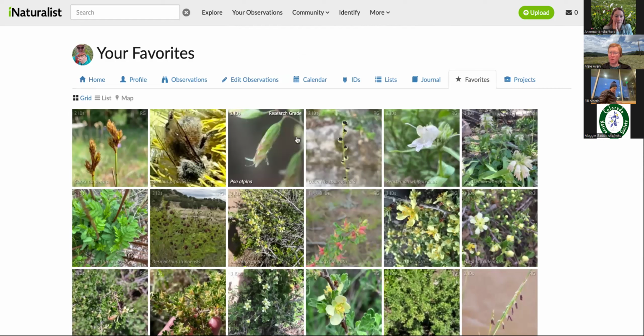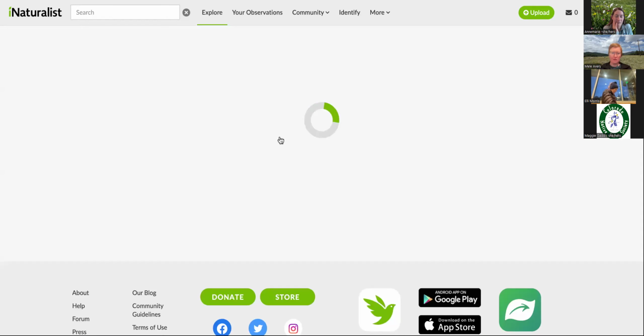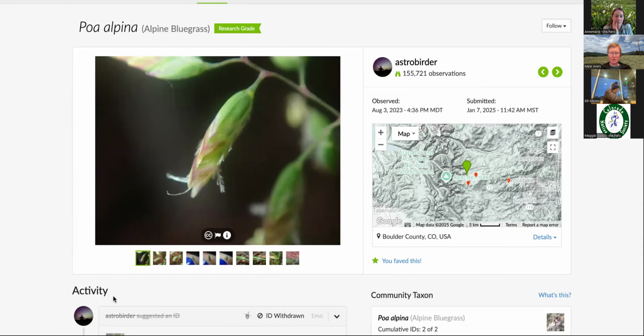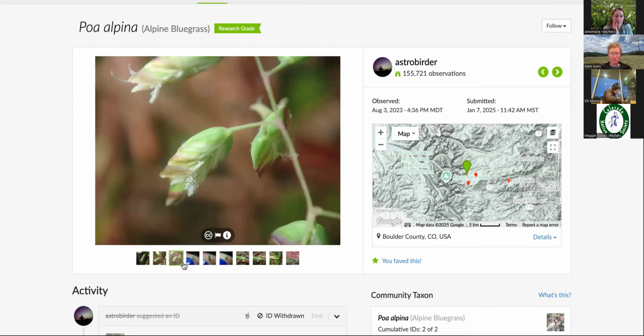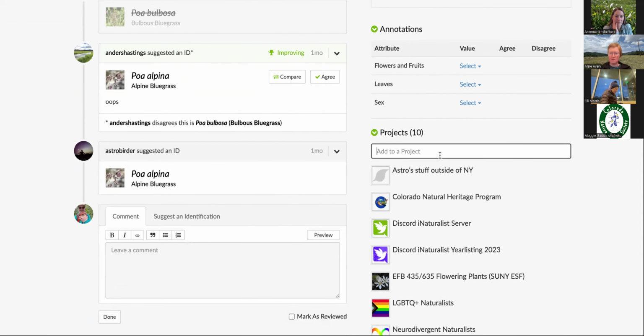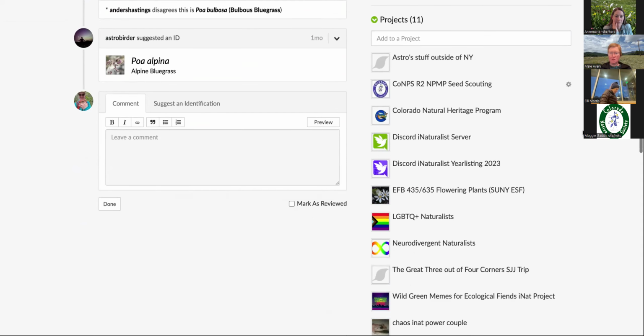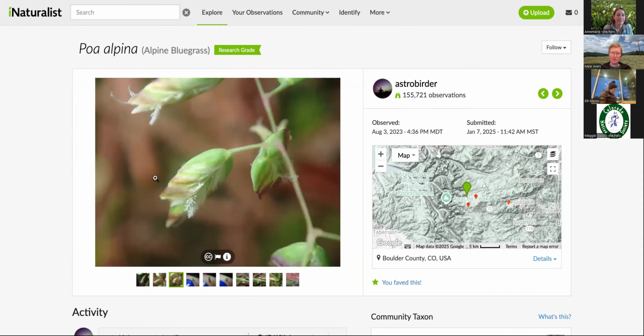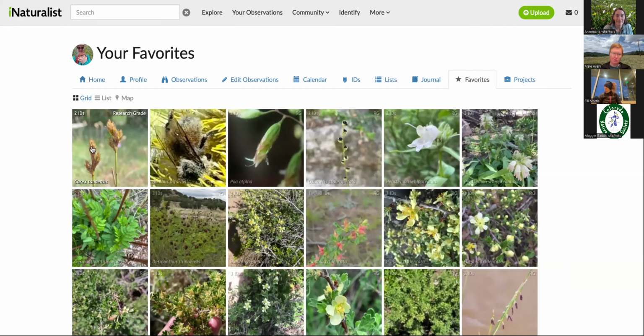And Alpoa alpina, I click on that observation, and we see these amazing photos of this species. And oh, isn't that just delightful? And so I need to add it to the project because I hadn't done that yet. So, and now it's done. And now it's added to the project. And we clap ourselves on the back. And we go back to the favorites and do it again because there's more to do. Such as this Carex. Nope.